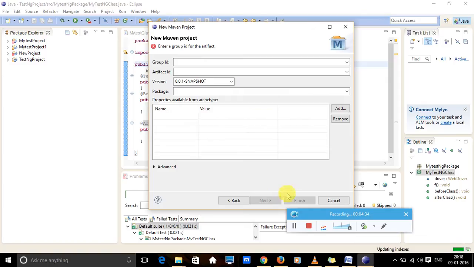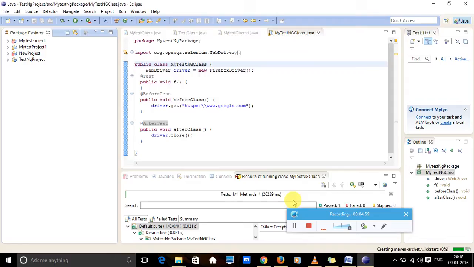I will give group ID as STTA, artifact ID as Maven project, and give the package name as STTA Maven project 1. And I will click on Finish. Once finished, I will see that the Maven project folder is created and it is creating the Maven archetype over here. When it finishes, we are ready to proceed with our Maven project.